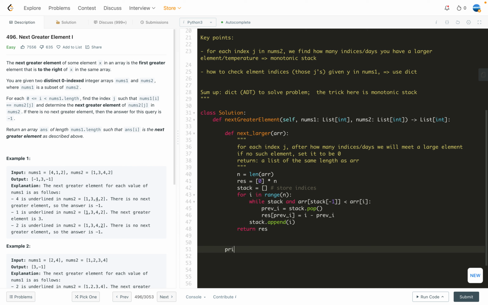So here, let's do a print. Let's call this one just to larger. So for example, for this one, 1, 3, 4, 2. What we expect is for the index 0, corresponding to 1, after 1 day you get a larger element, so 1. For index 1, which is 3, 4 is the next larger one, after 1 day you get the larger one. For 4, there are no larger ones to the right. Similar for 0. This is what we want to get.